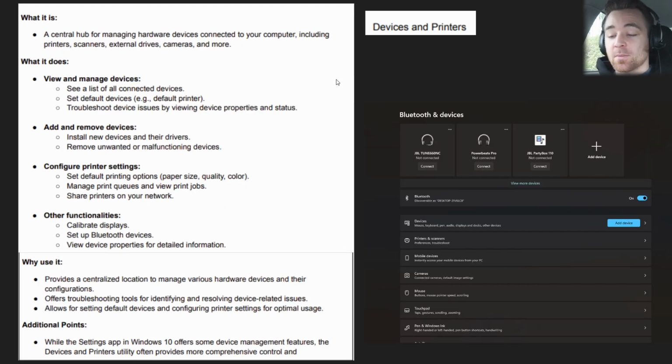The next one, Devices and Printers. It's almost in the name, right? If you want to manage anything about your devices and or your printers, you'll use the Devices and Printers section. It's a central hub for managing your hardware devices that are connected to your computer, including your printers, scanners, external drives, cameras, and more. So you can view and manage them.